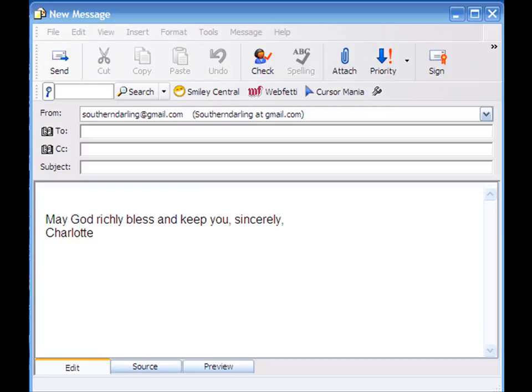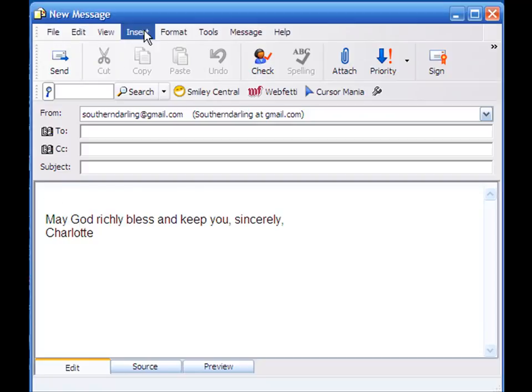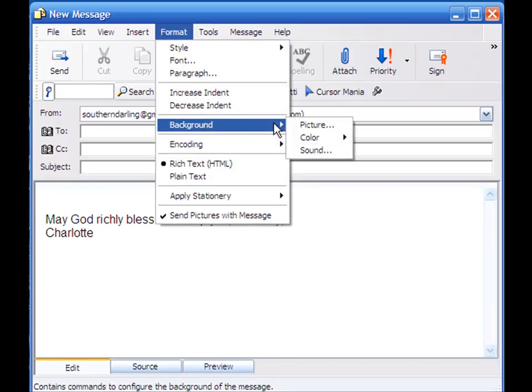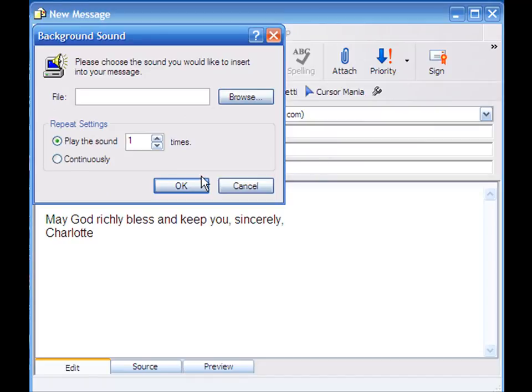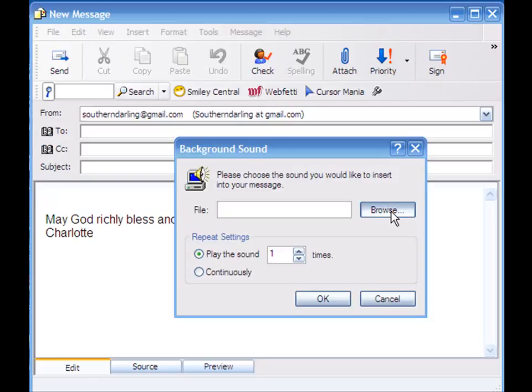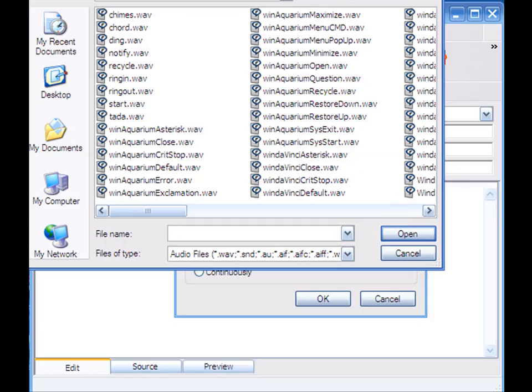First thing you do is you open a new message, you go up to Format, and then it says Background. So you want background sound, so you click on that, and then you find a WAV file that's not too large that you've already made or you happen to like or something, and then you browse for it. Okay, click on Browse, and your folders will come up.